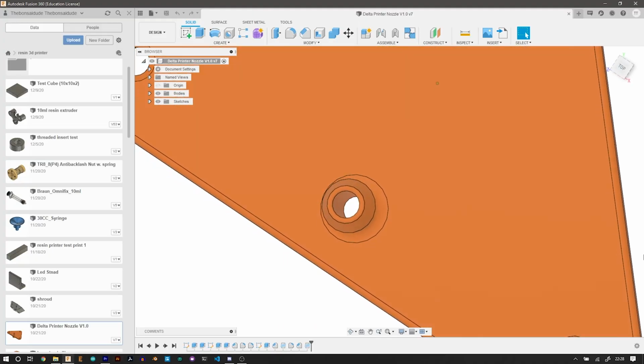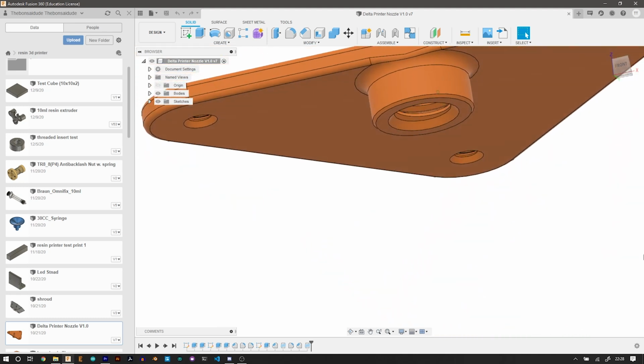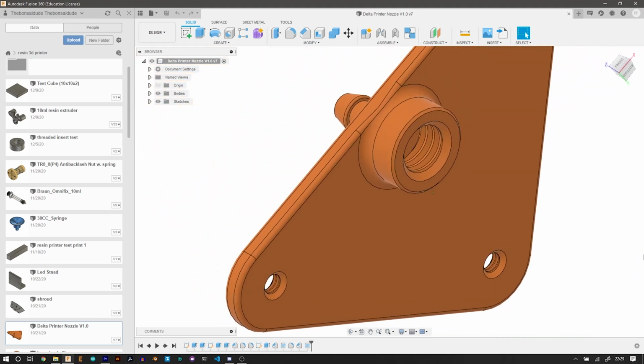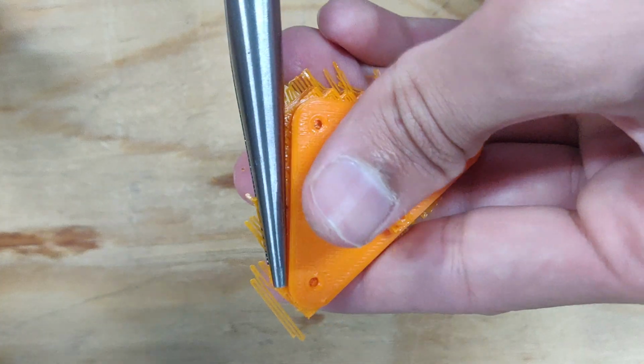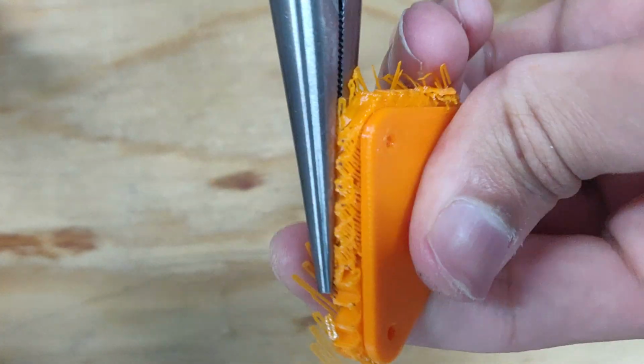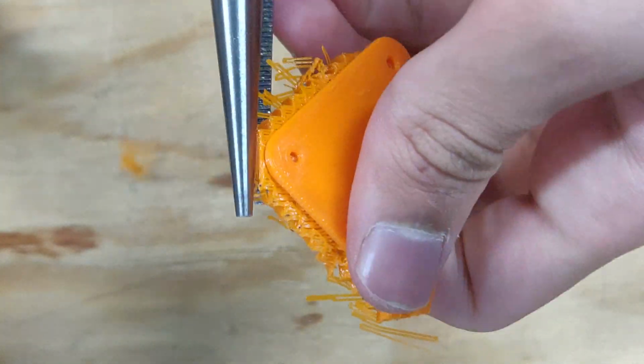So to test the system on a printer, I designed a nozzle mounting plate that has a barb to connect to the extruder on one side and a nozzle mount on the other. After this was printed out of PETG, I removed the support material and mounted it to the printer.